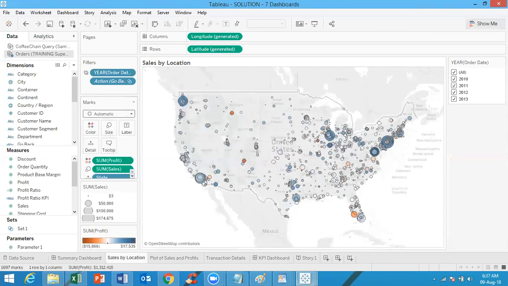So these are a few of the desktop environment components. Now we will see some points to note while working on any visualization.